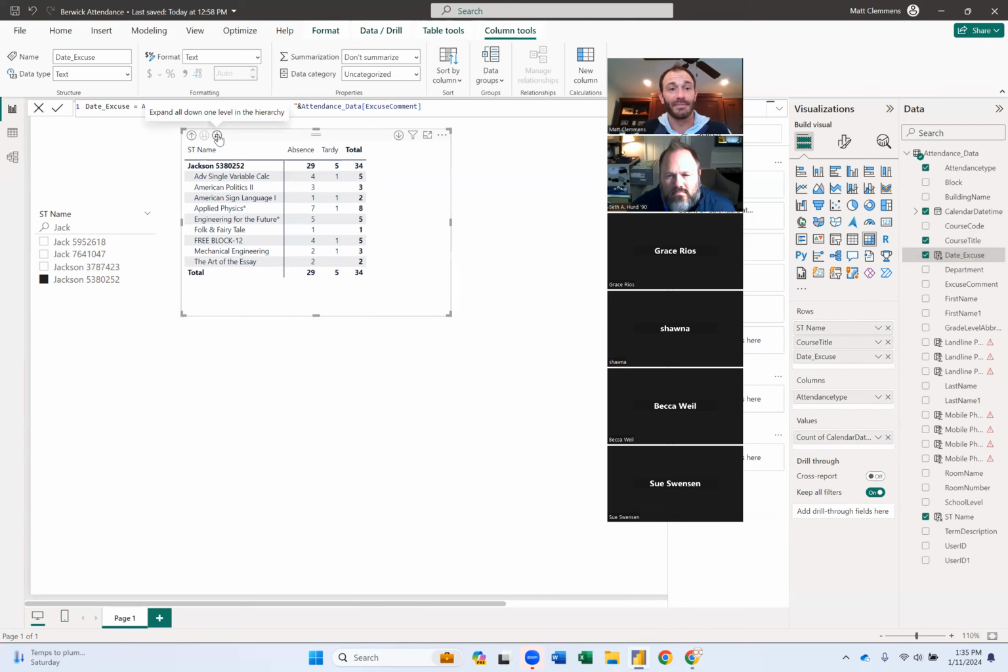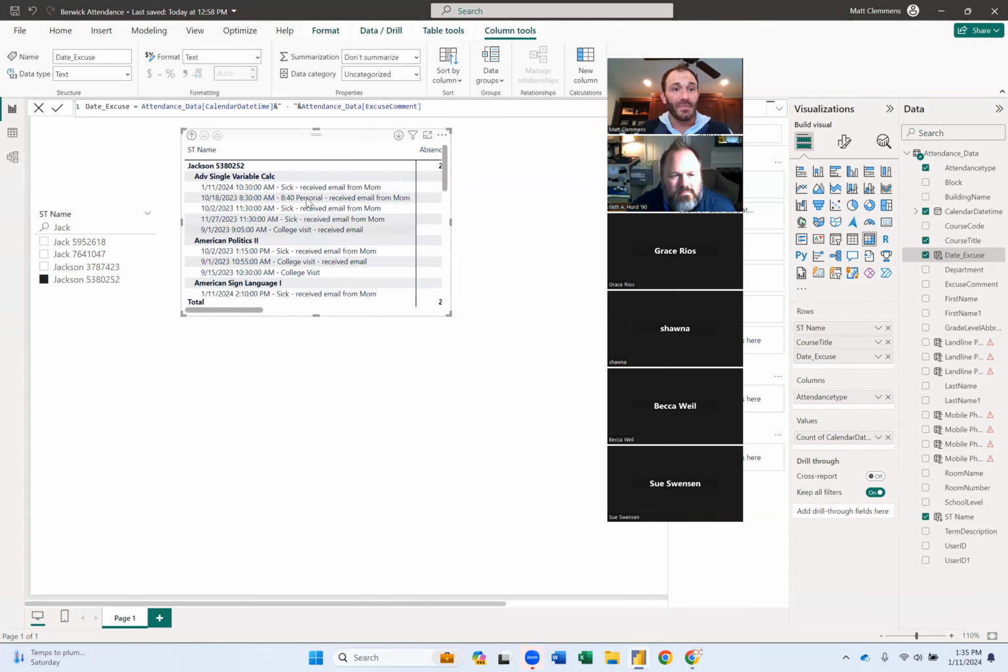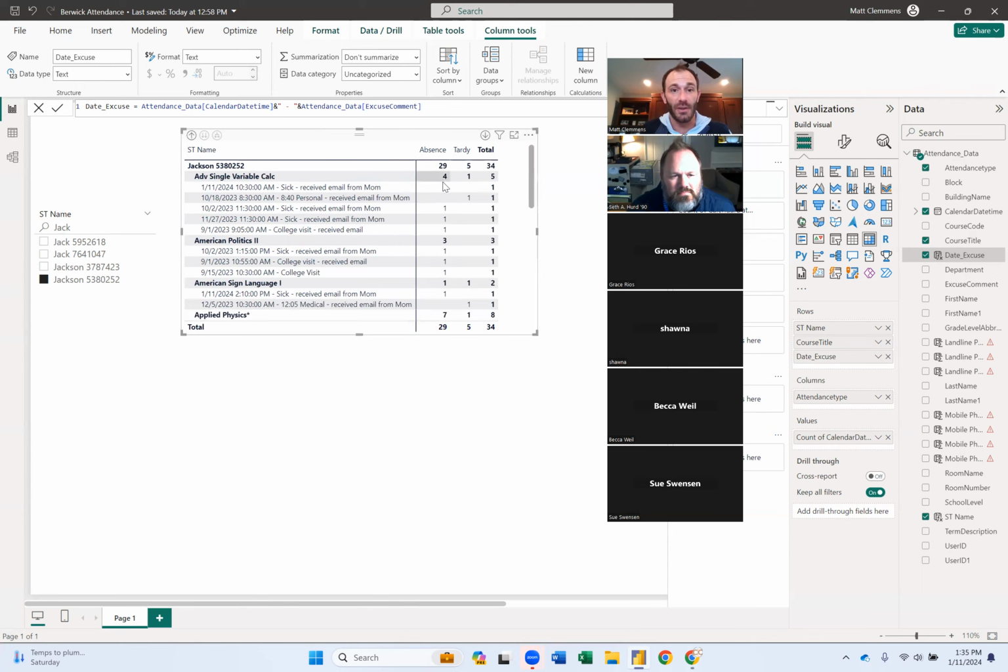And then I'll drill one level further. And there I can see the student, with the details on each of those absences. So within American politics, looks like a couple college visits, and then a sick entry from the parent.